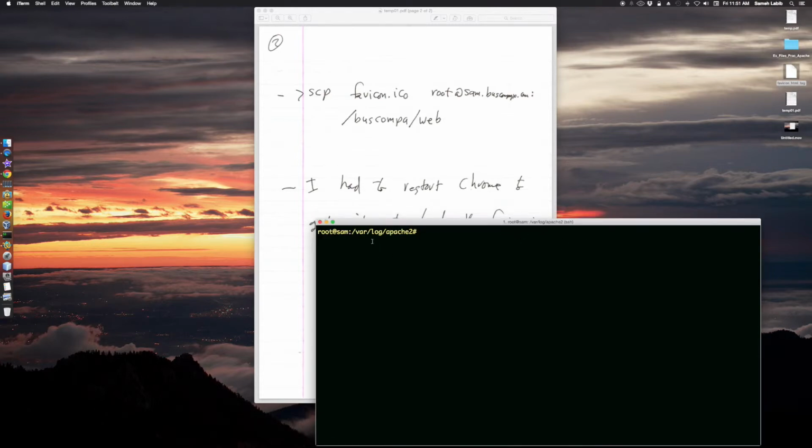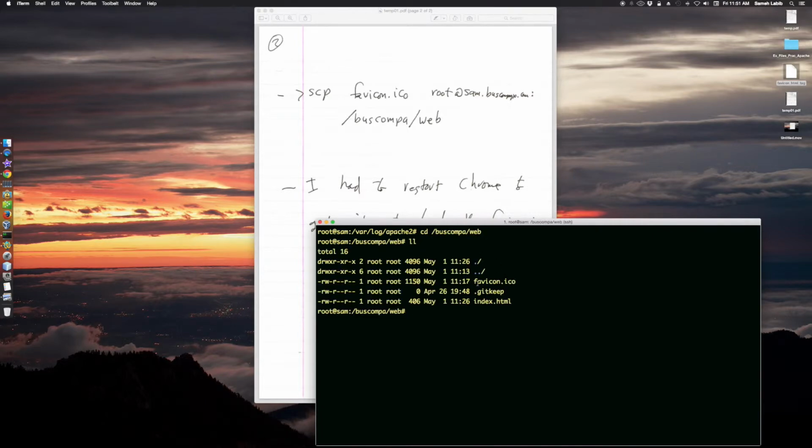Okay, so, alright, let me go to the folder, cd. Alright, there's my favicon icon file on the server. And I had to do a chmod because for some reason after the scp command it didn't show up here with an R for other.